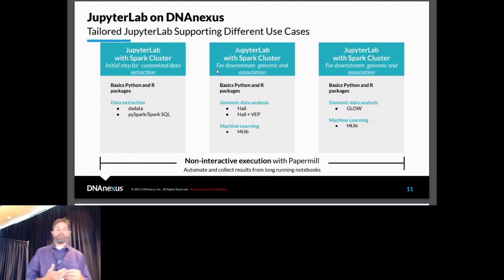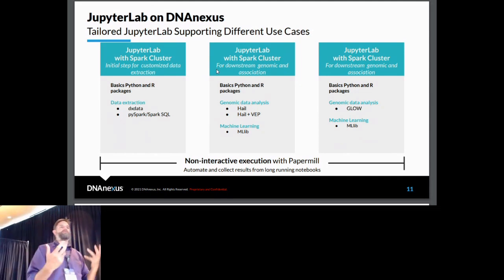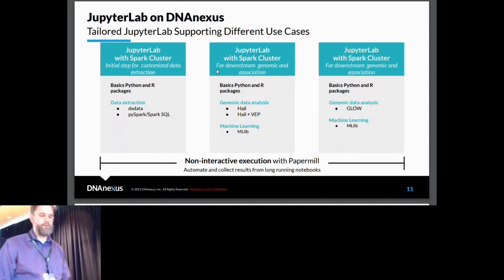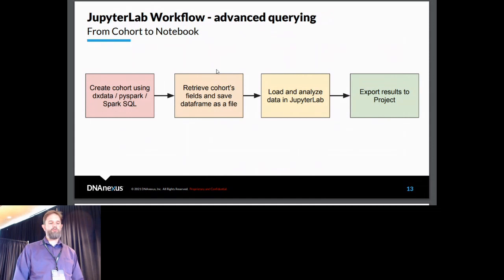But you can also use Spark. That's really nice. We have an API called DXData, and then you can use Hail, whatever you need, to do large-scale things. And we've been working with All of Us to make Hail notebooks that'll work on All of Us, as well as UKBioBank. So some of you are nodding, so you know what I'm talking about. That's great. So basically, using the cohort browser, which I'm going to show you in a minute, you can build some cohorts, export cohort fields, et cetera, and then look at everything in JupyterLab.